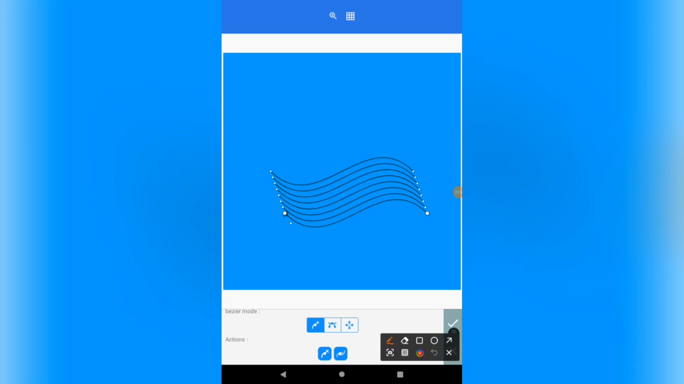So what if the second one is selected, this particular one, when it is selected? Now when it is selected, it gives you another pointer that you can actually use to manipulate the bezier or the shape that you want to create.